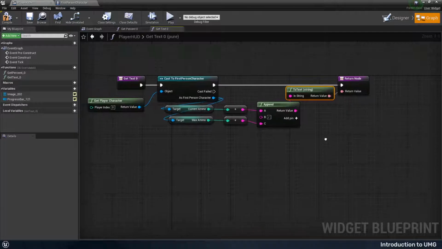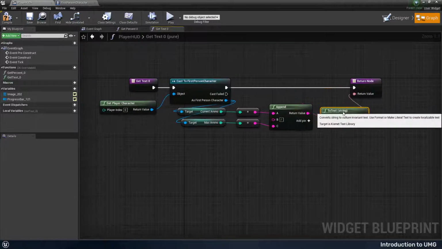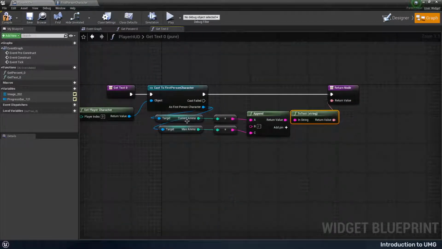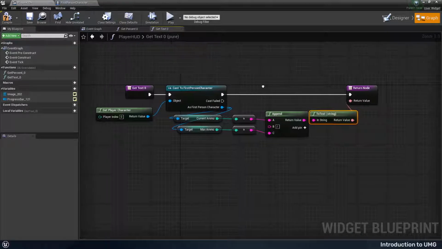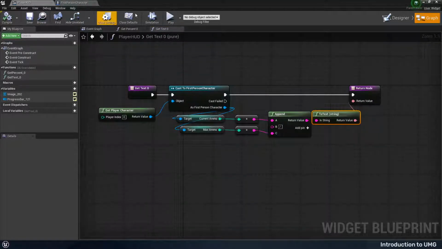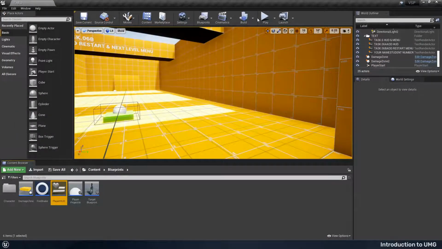Just make sure that this is all hooked up. So it's slightly messier than the other one. Hopefully it makes some sense. So we're casting to a first person character again, getting my current ammo / max ammo, passing that in as a piece of text to show on screen. So let's compile it, save it, and hit play.